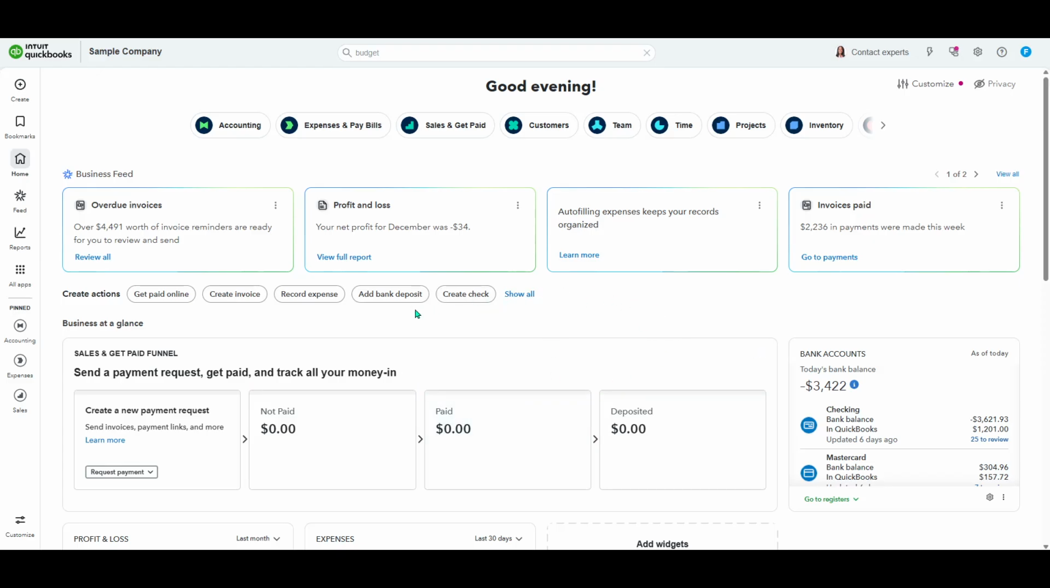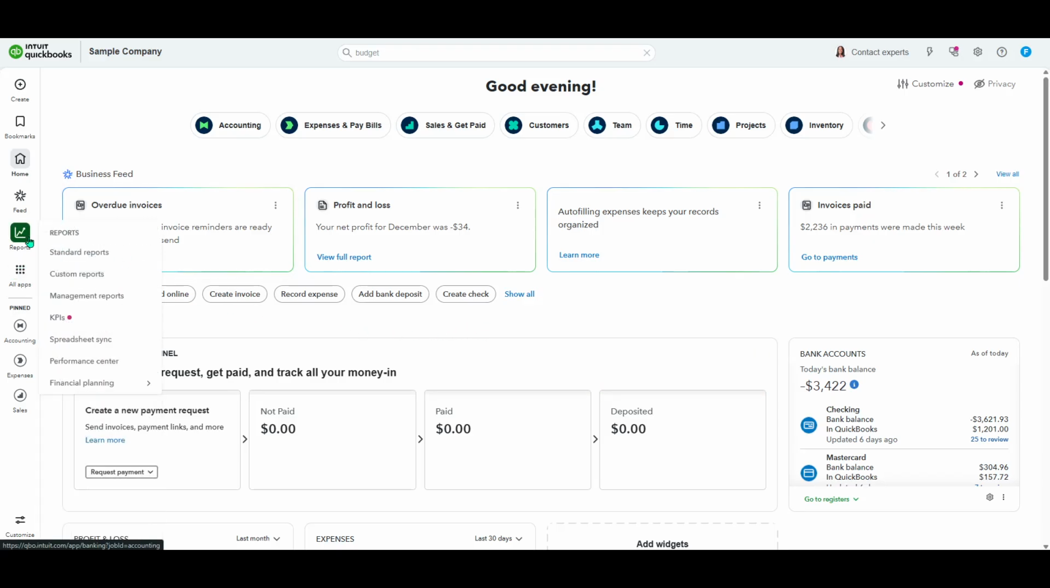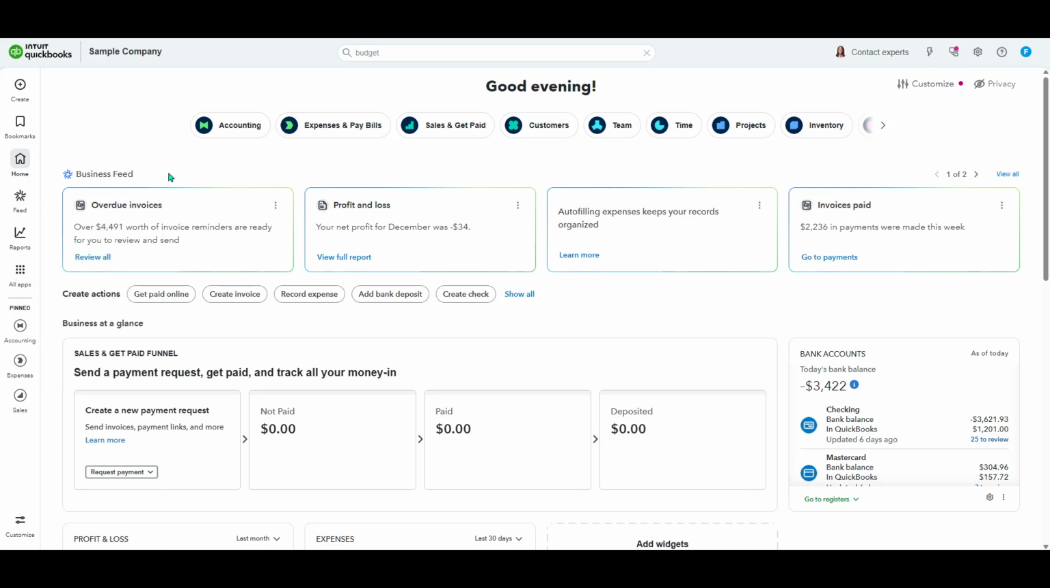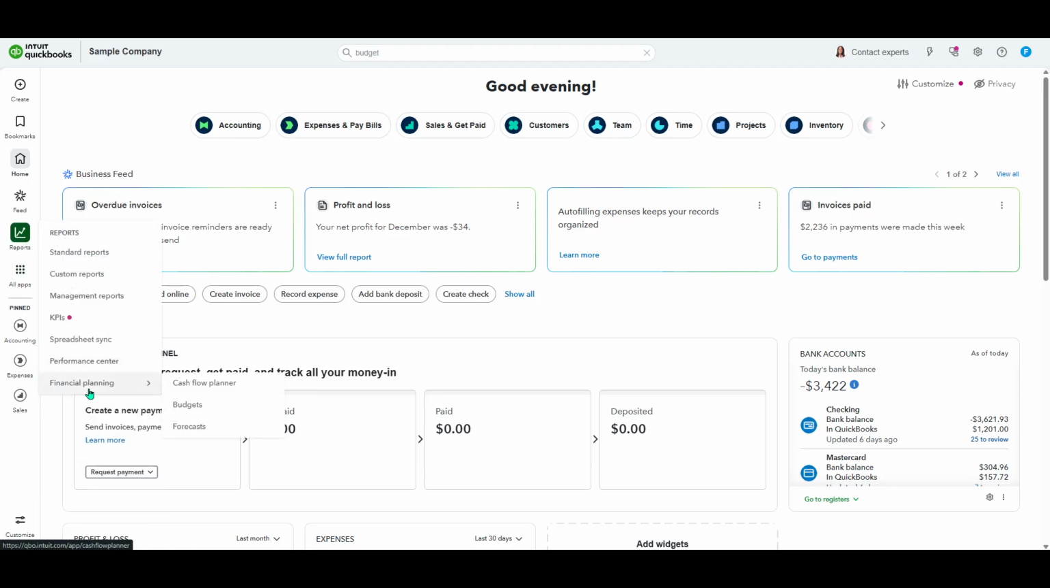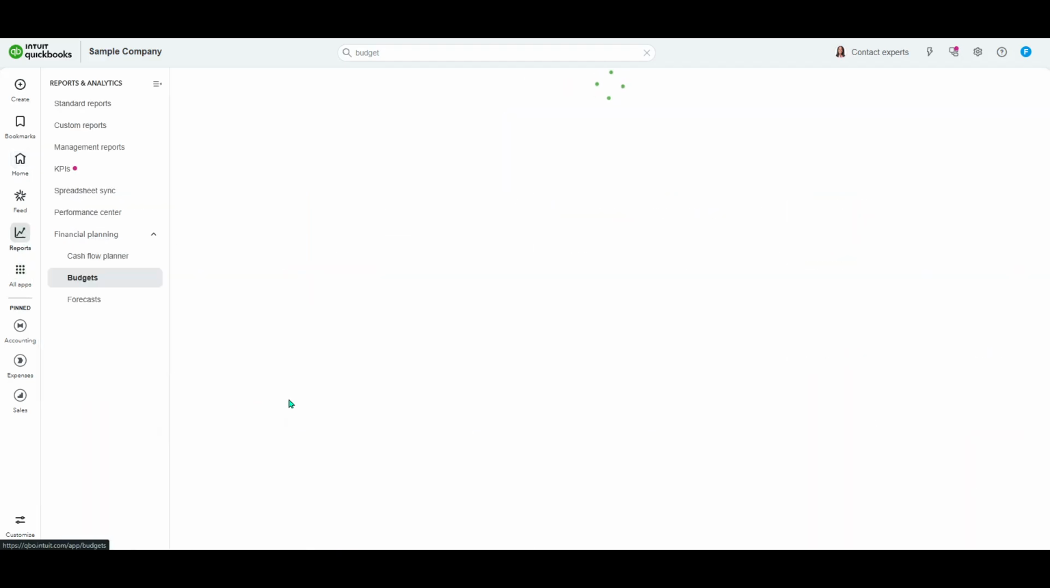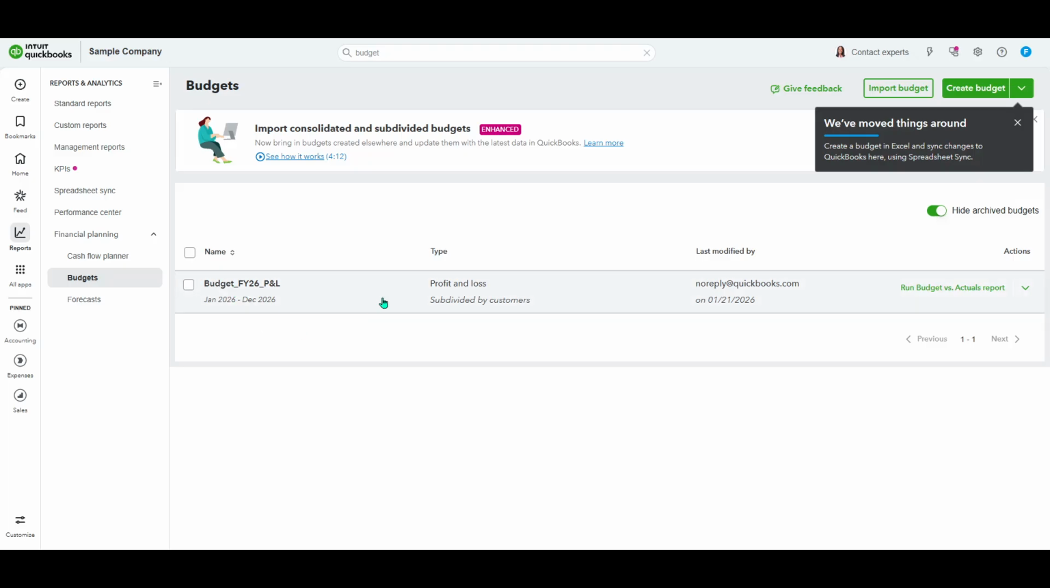First, make sure your subdivided budget is already set up in QuickBooks Online. That means the budget data has been recorded or imported and tied to the right subdivisions, such as specific classes or locations. If the numbers aren't appearing where you expect later on, it's usually because the budget wasn't mapped to those subdivisions during setup, so it's worth double-checking that part before you move on.